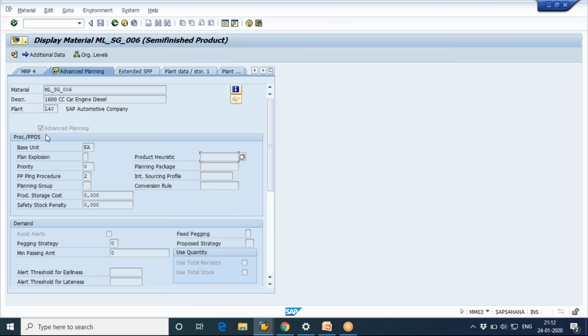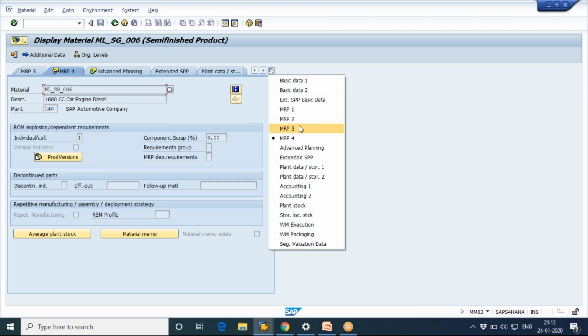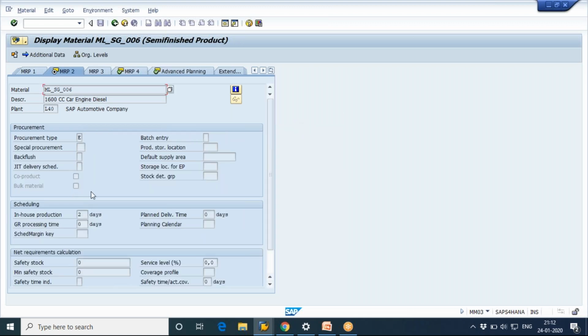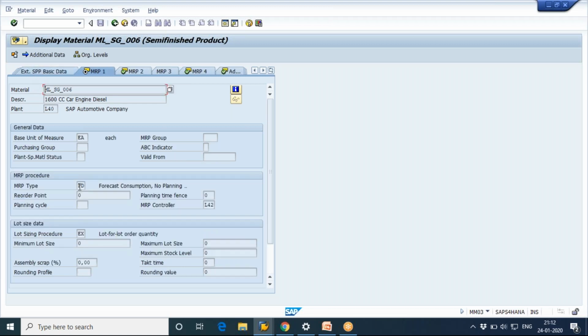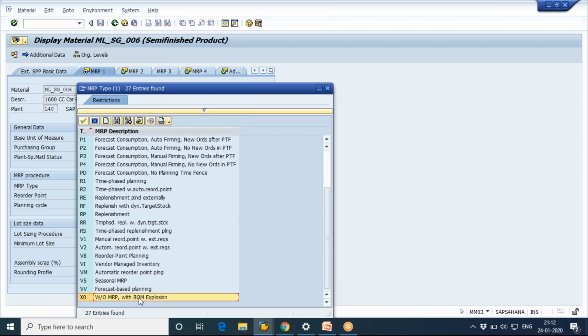So here, if you activate this one, this material is relevant for APO planning. Earlier, what we used to do is, if you go to the MRP1 view, we used to have this as external planning, X0, without MRP, with BOM explosion. If you give that, the system during the MRP run will not consider this material. It's relevant for some external planning. So whatever external planning system you have, it will be planned there.